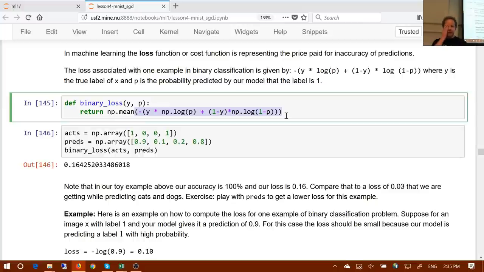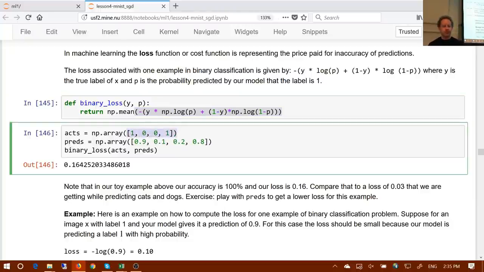I think maybe the easiest way to understand this definition is to look at an example. So let's say we're trying to predict cat versus dog. 1 is cat, 0 is dog. So here we've got cat, dog, dog, cat. And here are our predictions. We said 90% sure it's a cat, 90% sure it's a dog, 80% sure it's a dog, 80% sure it's a cat, right?